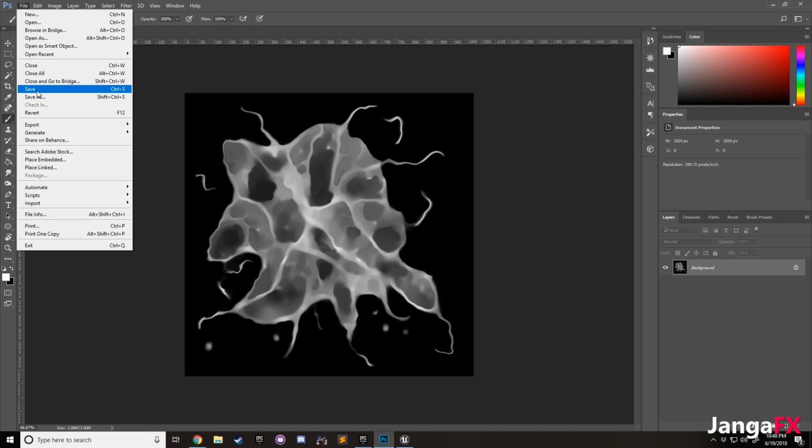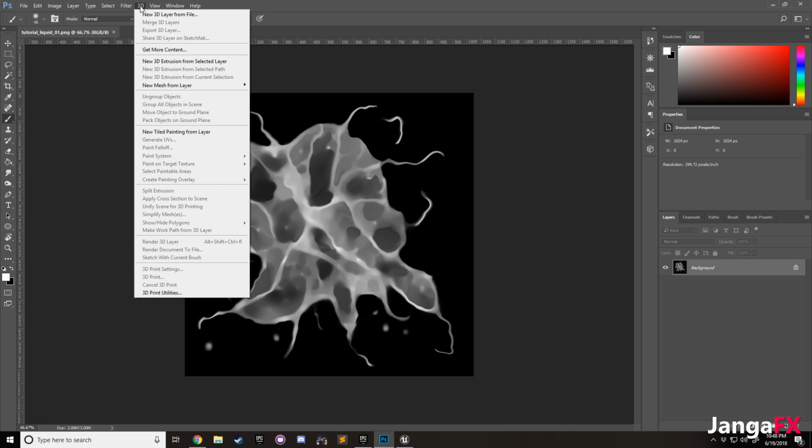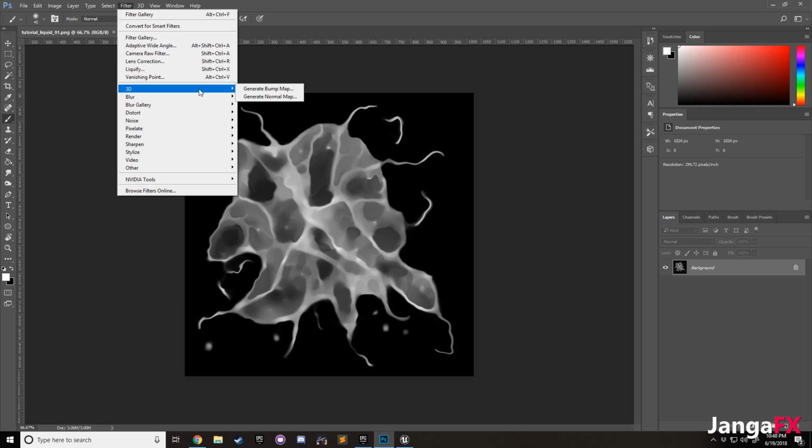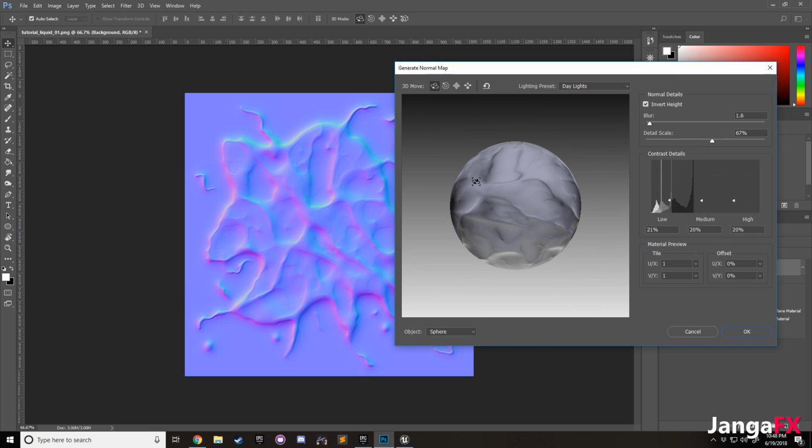But let's get this exported. So we did that, but I made some changes. So now I need to do a normal map for this. And so you can just go to Filter, 3D, Generate Normal Map. Yes, Photoshop CC has normal maps. And these are the settings that I'm using right now.